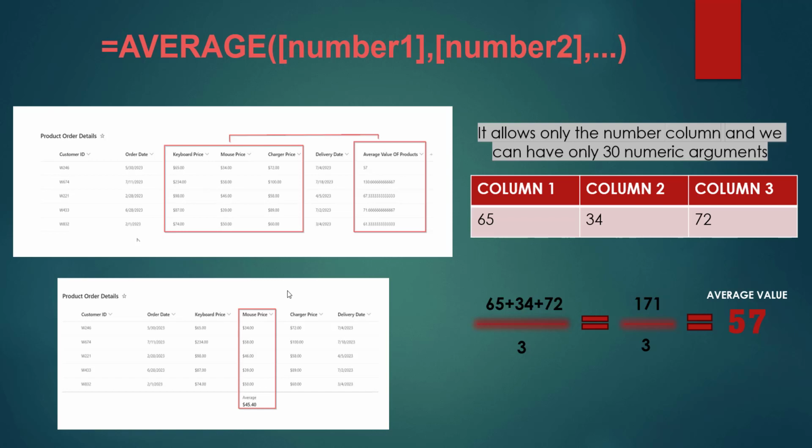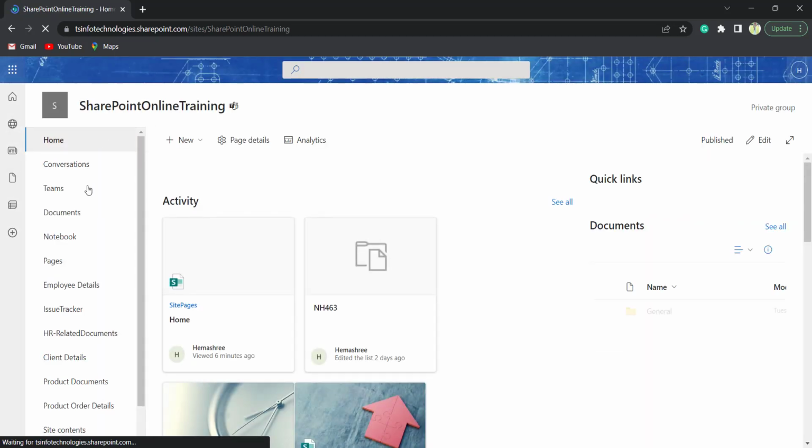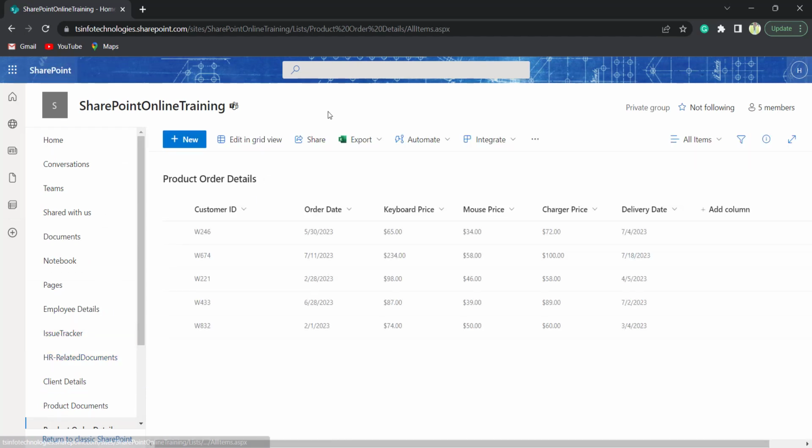Open your SharePoint site. This is my home page of the SharePoint site. Let me navigate to the list. This is my SharePoint online list regarding product order details, which has 6 columns and 3 price columns: keyboard price, mouse price and charger price. Using these 3 price columns, I will calculate an average value of those.